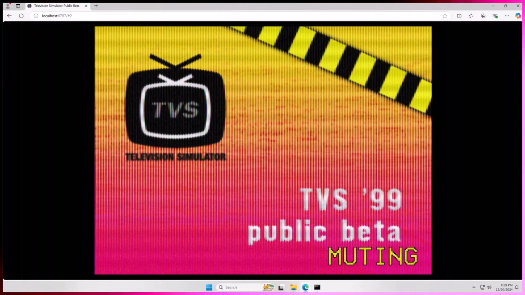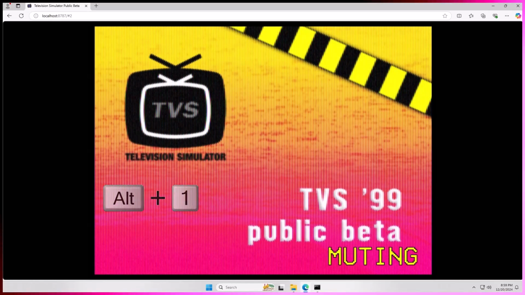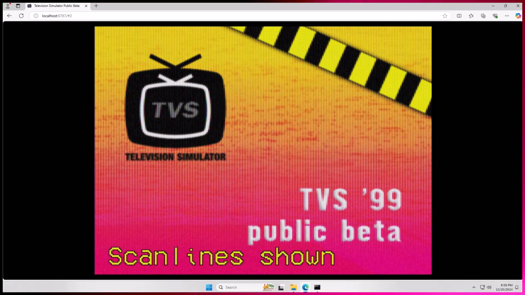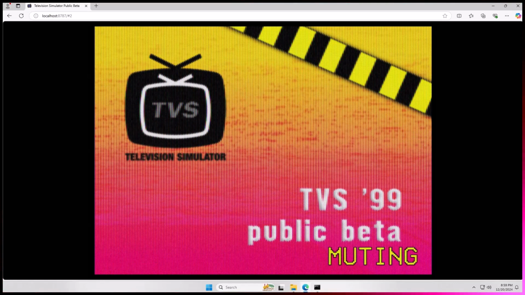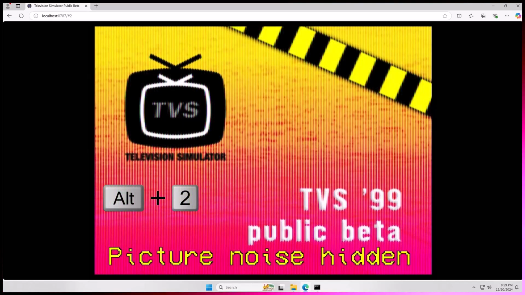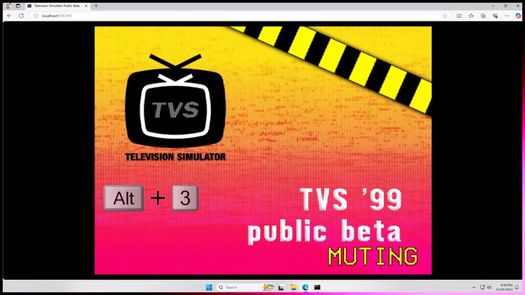Now let's talk about picture adjustment. If you use Alt-1 on your keyboard, and you've got to use the ones that go across the top, not the number pad, but if you do Alt and then the number 1, you can turn off scan lines. If you do it again, it'll show them. So for every number from 1 to 7, right now anyways, that is a picture effect. So number 1 is scan lines, number 2 is picture noise, 3 is blur. You can see that it shows you down at the bottom what you disabled.